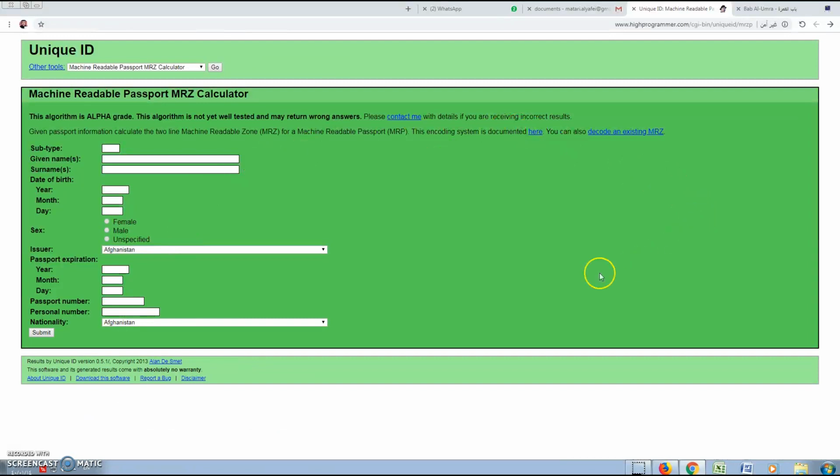This page will appear. Just type in the given name, whatever name you want to put, and then the surname. Please stick to the passport information because the consulates will not accept it if there is any spelling mistake or whatsoever.